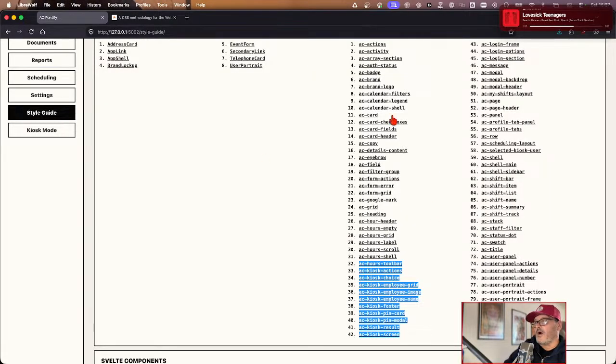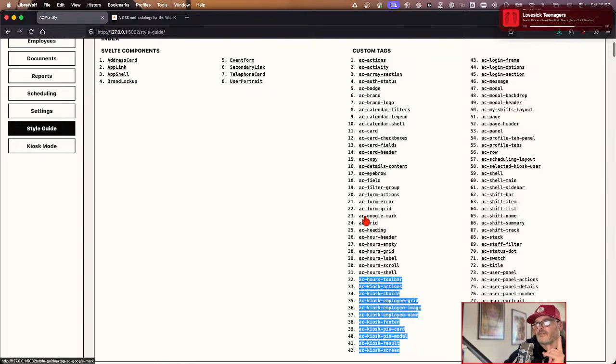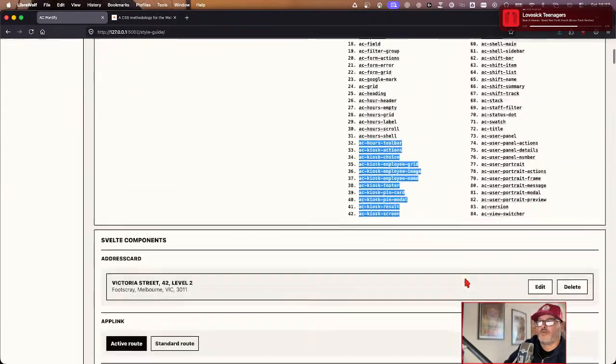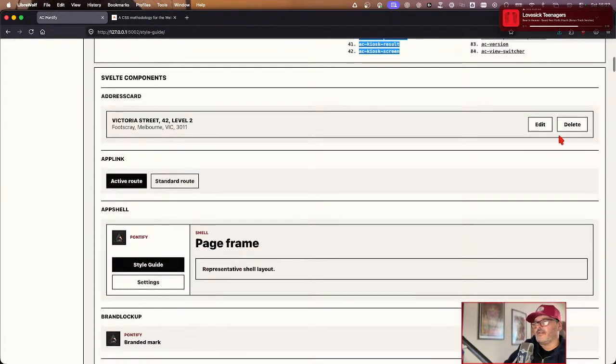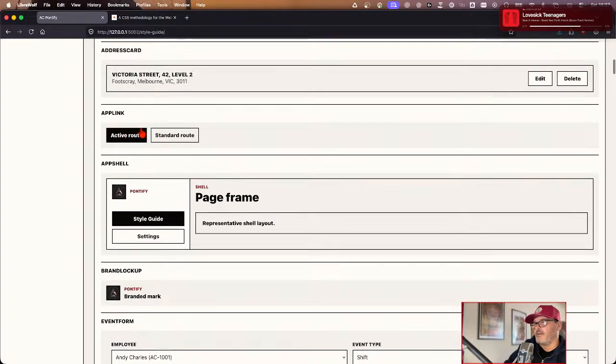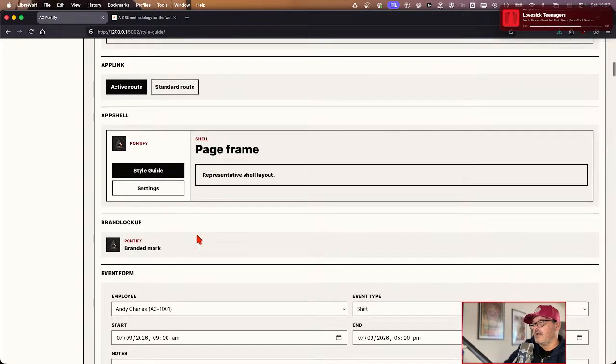And that's why I wanted to create this style guide. One of the reasons I wanted to create this style guide was so I could have a sense of the damage, of how bad it was potentially and what work I wanted to do. Anyway, below it, we've got address card, and it's all sorted alphabetically. This is really great. App link, app shell.